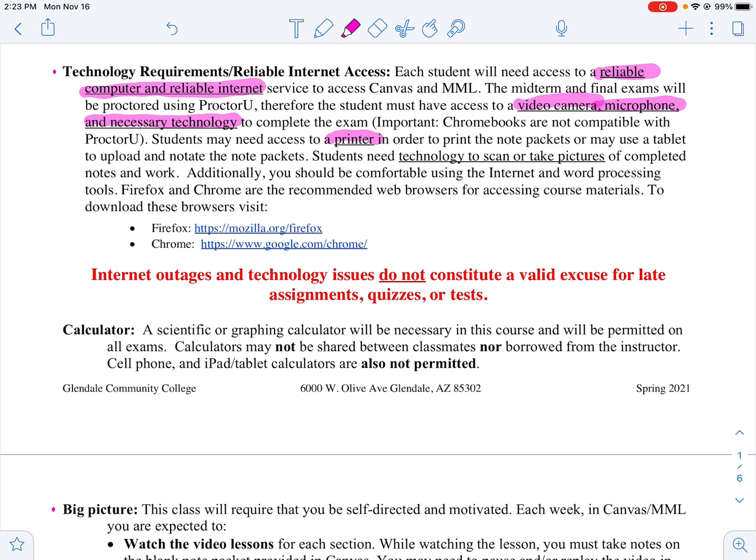You need to make sure that you have technology to scan and take pictures of your completed notes and work. You're going to fill out the notes as you're watching the lesson videos. As soon as you are finished with the note packet completely, you need to be able to scan or take a picture of all of those pages and send that to me in one document. There is more information in the week 1 module of how to do that, but you need to make sure that you have the appropriate technology to be able to do that, either a scanner or some sort of technology to take a picture and compile all of your work into one document.